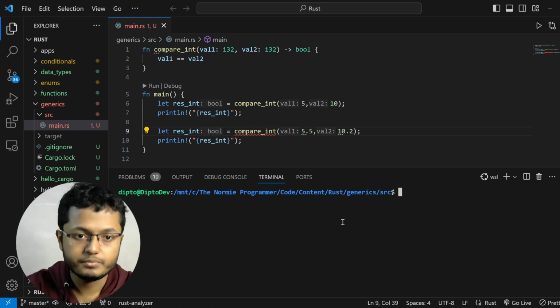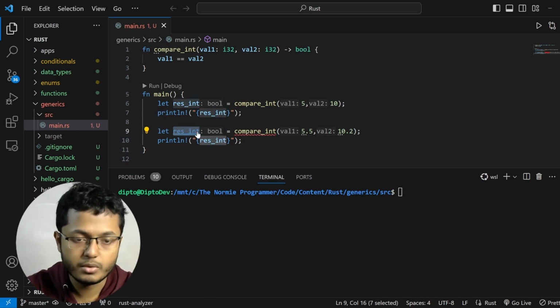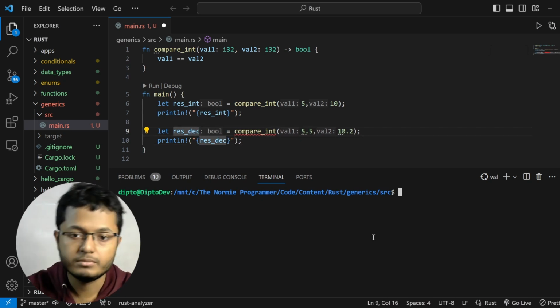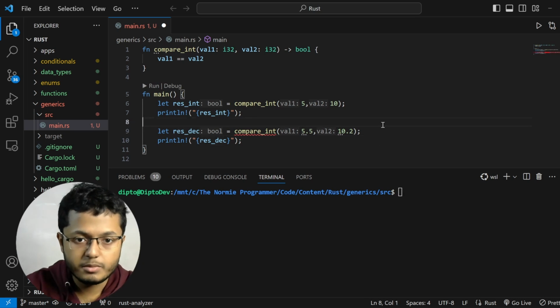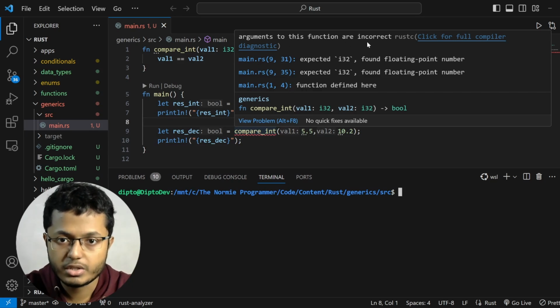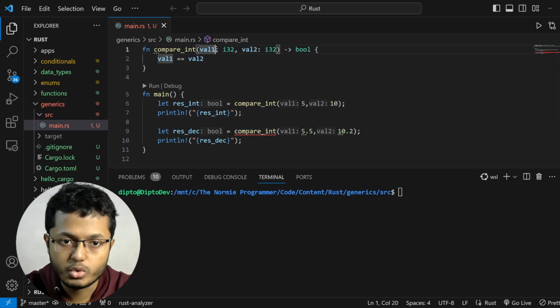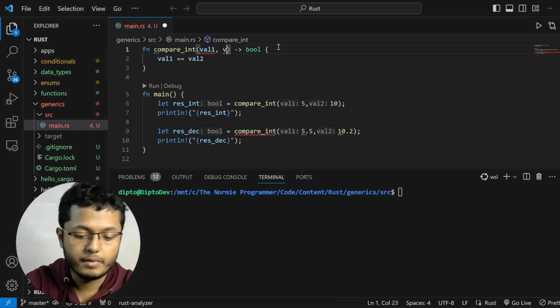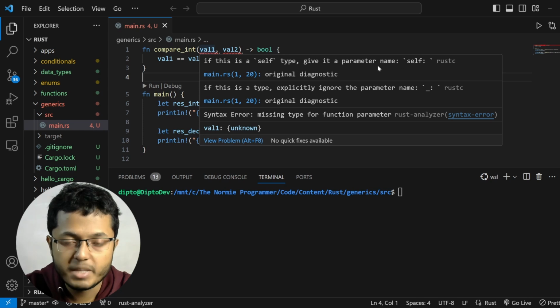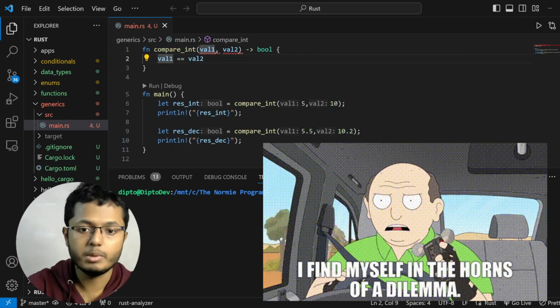So if we try to run, and let's change the name also, it should be res_dec. Okay, so now let me just save, and we are already getting some kind of errors. Arguments to this function are incorrect, expected i32 and found a floating point. So we can find the issue. What happens if I simply remove these things, and let me make it val2. Now we have an issue over here, so basically either we have an error here or there, but we will be having errors.